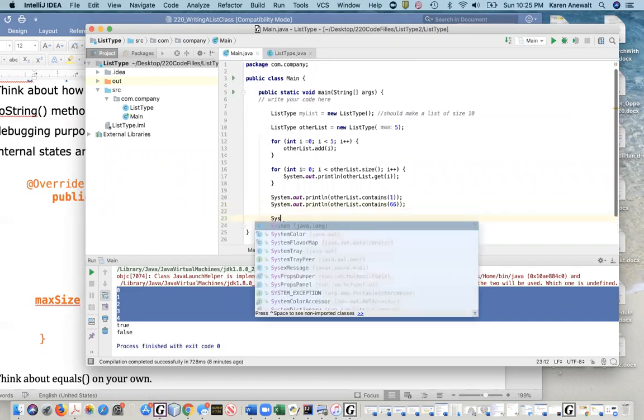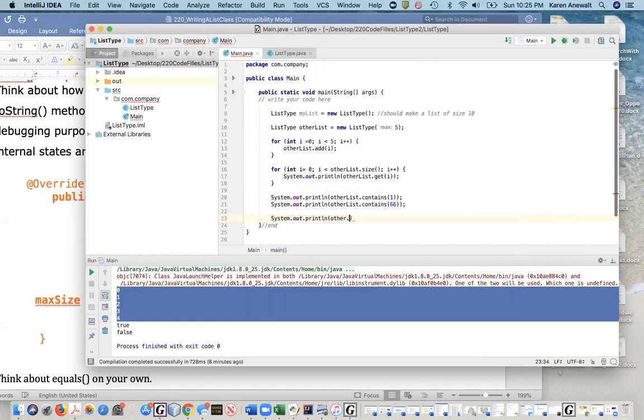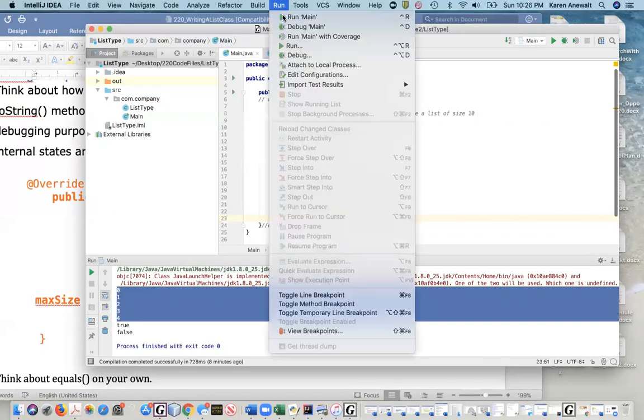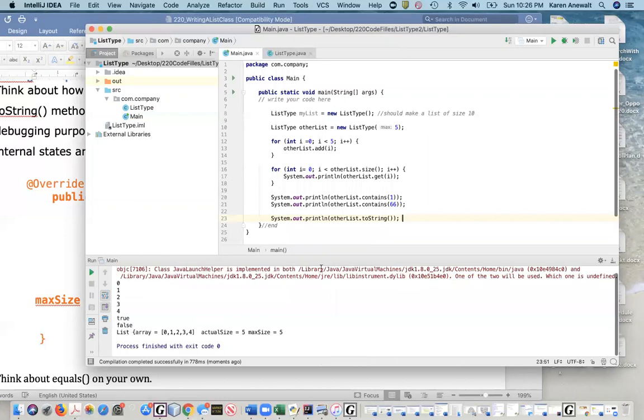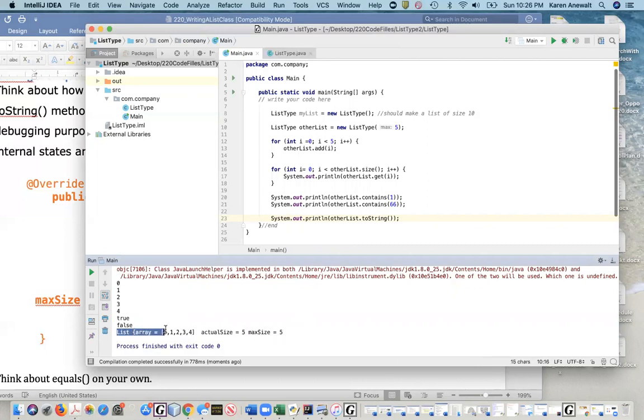Let's do a system.out.println other list .toString. See what prints out. So you can see the result of the toString method right here. It's printing list, curly bracket, array equals, and then the contents of the list, the 0 through 4. Then the actual size and the max size, those were both 5 in this example.